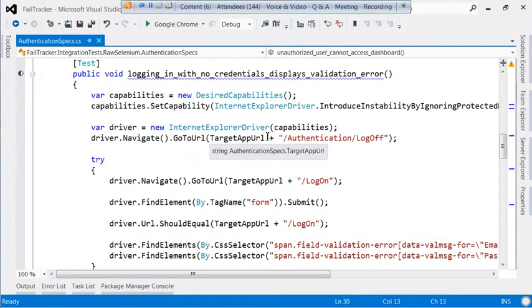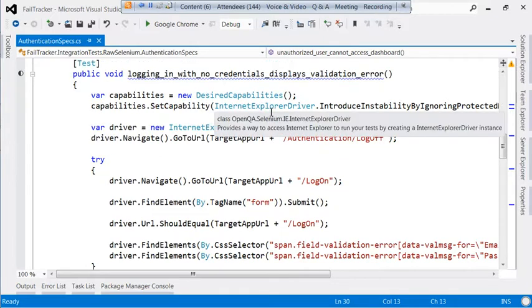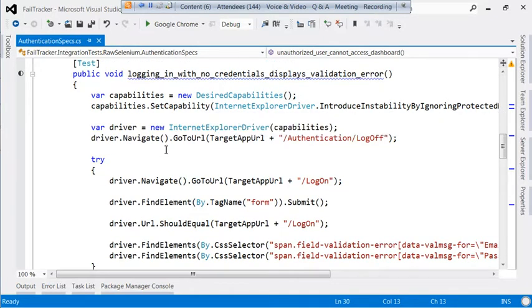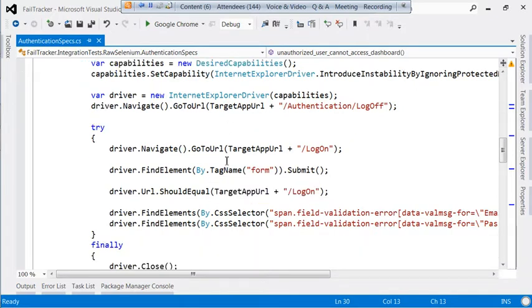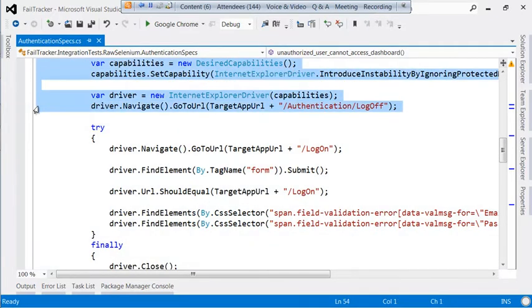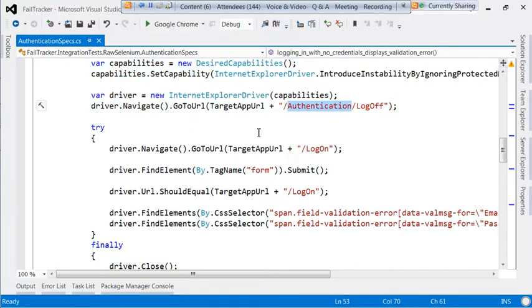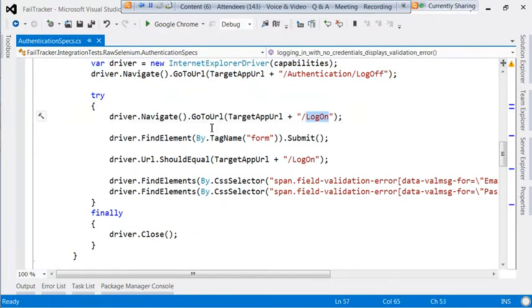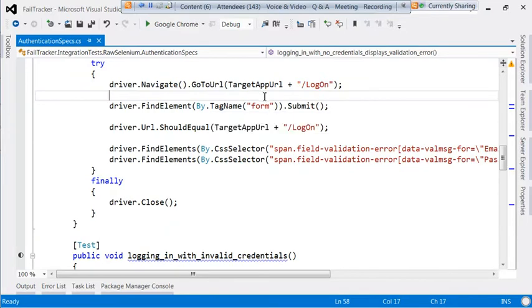So what should happen is that it should display a validation error next to both the username or the email address field and the password field. So again, I've got to create my WebDriver. I've got to be sure that I'm logged off. Then I've got to navigate to the logon page. And now I've got to find the form element on the page and submit it.